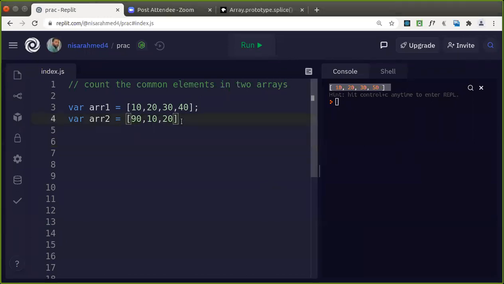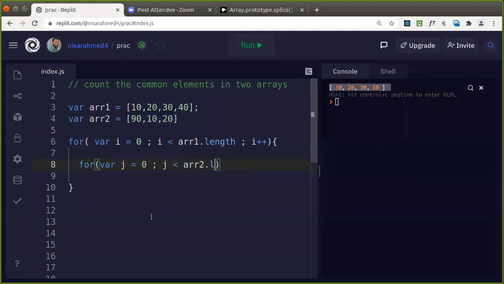Okay, fine. First of all, let me iterate with the outer loop: for i equals 0; i less than array1.length; i plus plus. Now each element has to be compared with every element in the other array, so for that we need a nested loop. Use another loop to iterate through the second array, with the index j: j less than array2.length; j plus plus.